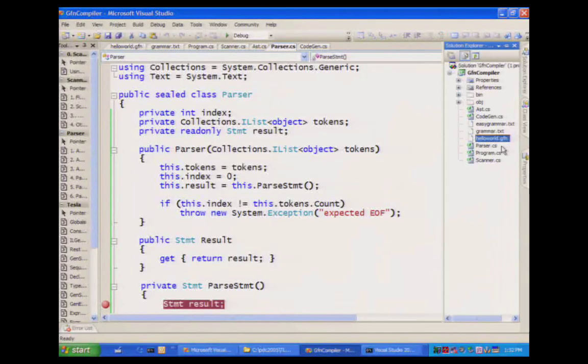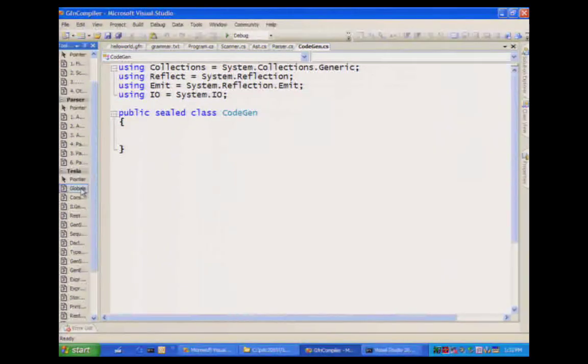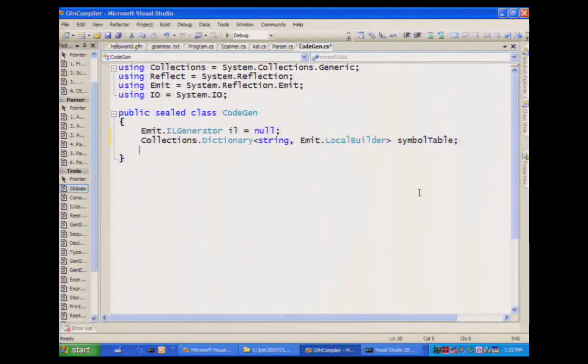So let's jump in. Okay, wrong one. Okay, so code gen. Nothing in here so far. So I've got to drag and drop a couple of globals. We have our ILGenerator, and IL is going to be used for the rest of the session, or the code path.